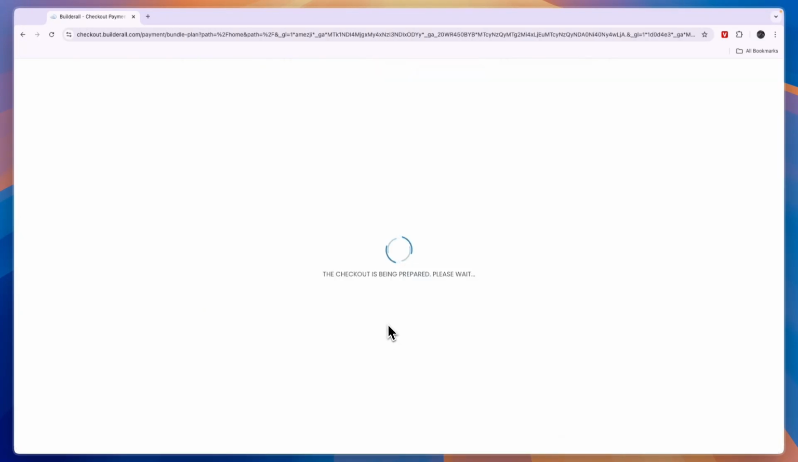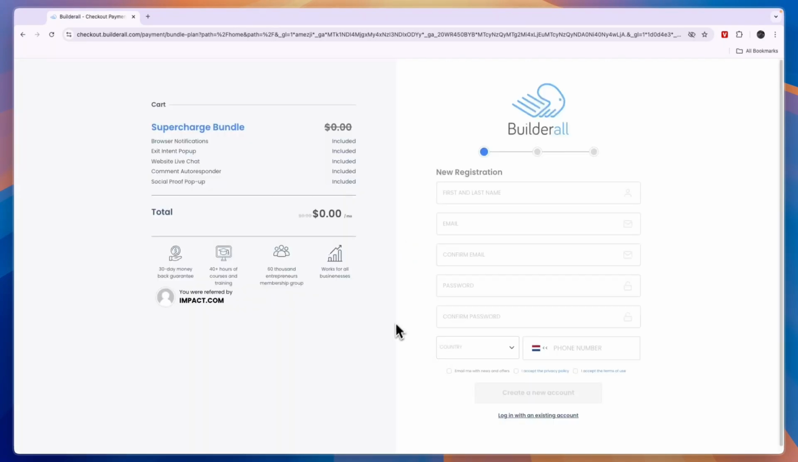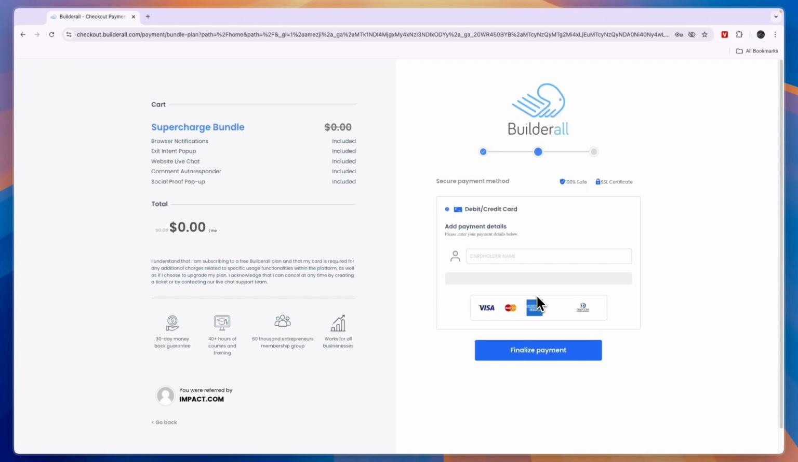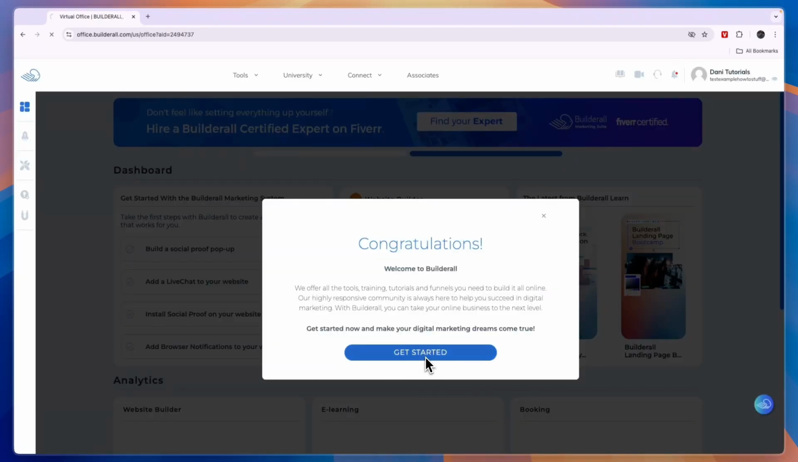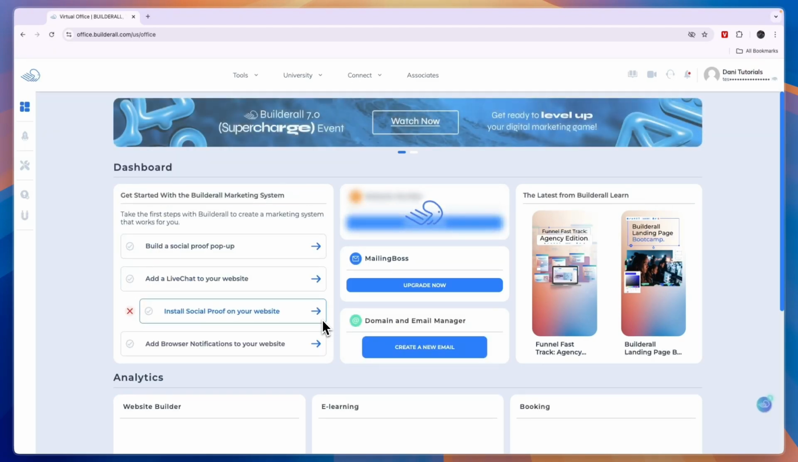So if you also want to get started with the free plan, just click sign up now, and then here enter these same details. So then click continue right there. Now here you do need to go and add your payment details. Now if you keep using the free plan, then you won't need to actually pay for anything, but just enter the details here. And then here just click on get started, and now you can actually start using Builderall.